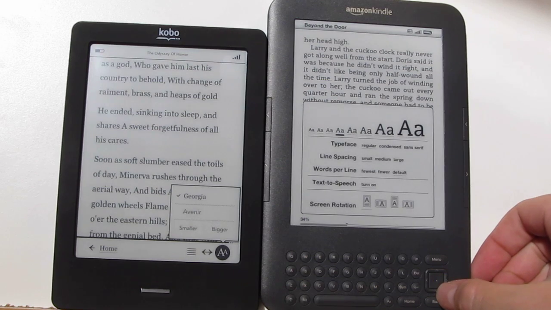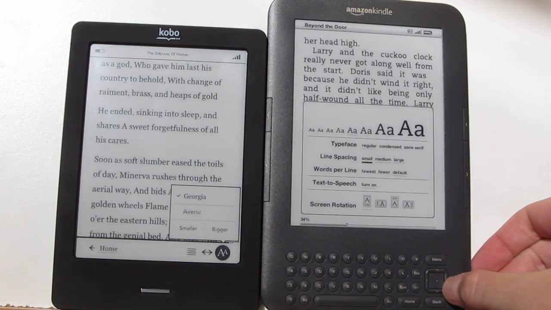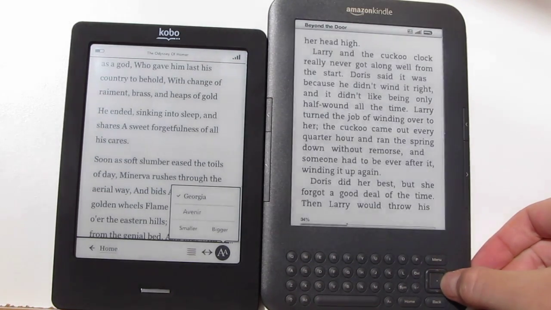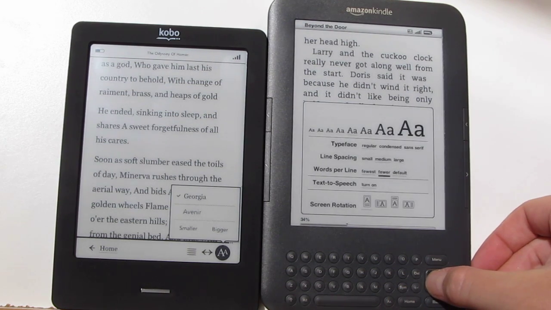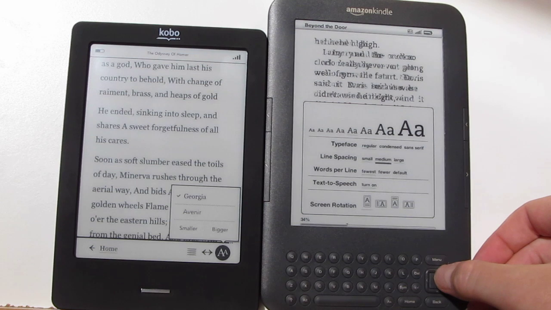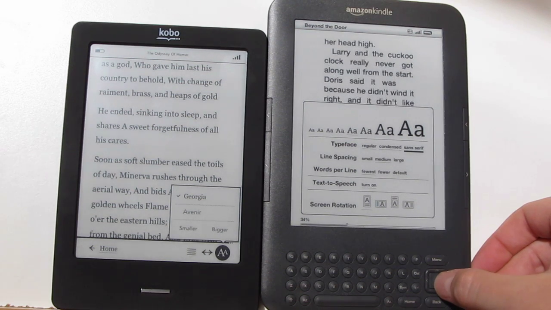The Kindle has a lot of text sizes too. You've got some different options right here. But what the Kindle has is these line spacing adjustments. You can just adjust the line spacing, and it also has the margin adjustment, which is words per line. So it does have a couple fewer text size options, and then it also has 3 font types. It's got the regular, and then the condensed, and then sans serif. So it's got a couple of different options there.